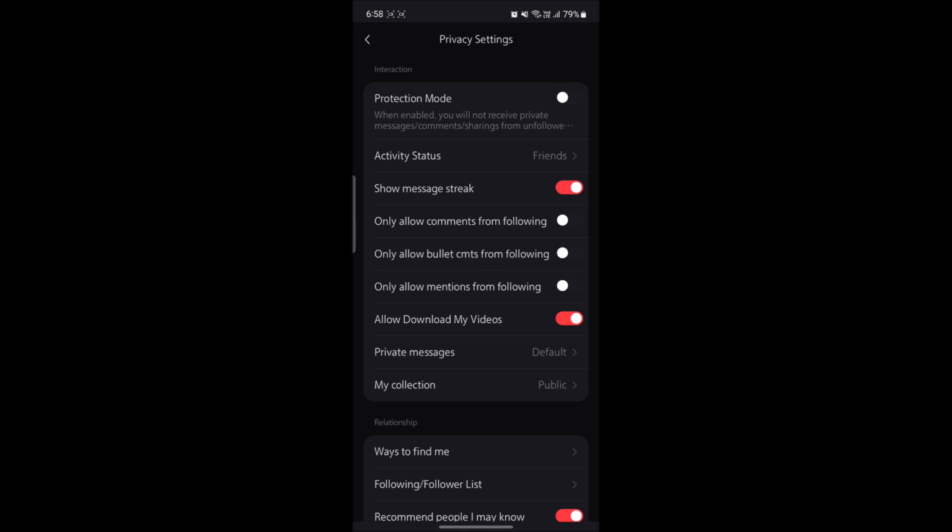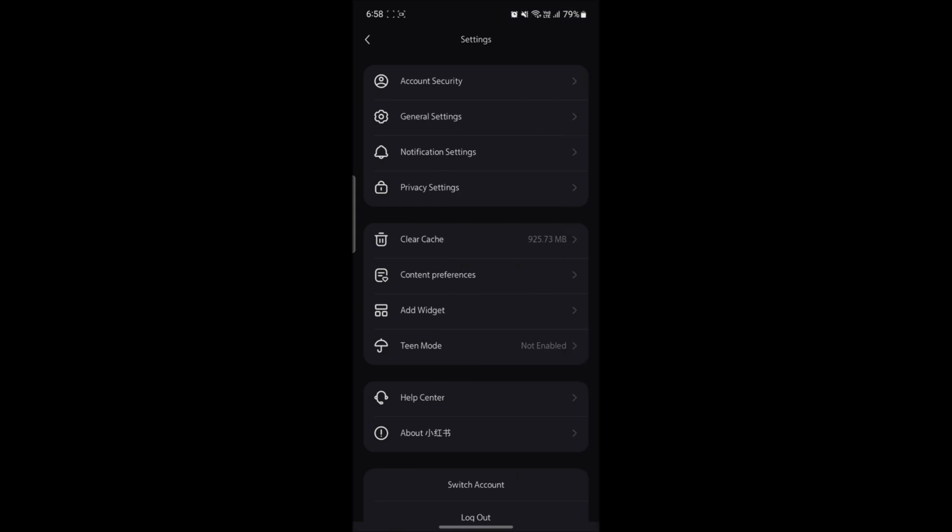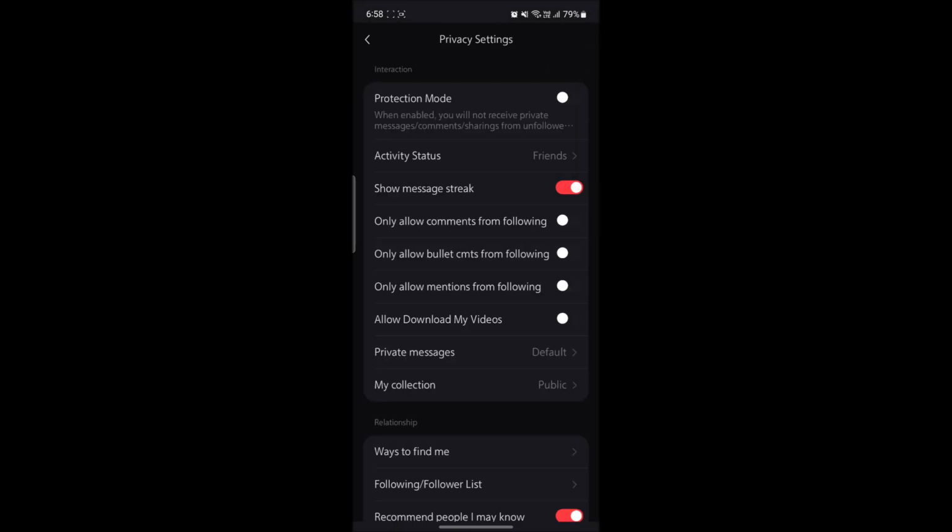Now, what this does is it allows other people to download or save your videos. But if you don't want others to download your videos, they are just allowed to see the videos. Just go ahead and tap on this option over here. Now they have no authorizations to download your posted videos. So you can just go ahead and go to privacy settings and enable the Allow Download My Videos option anytime.